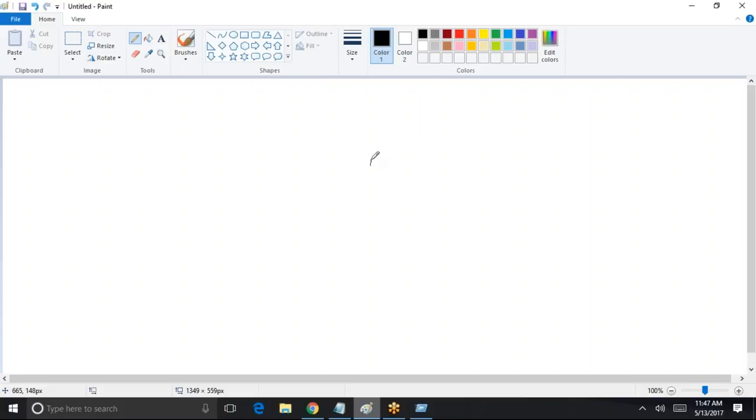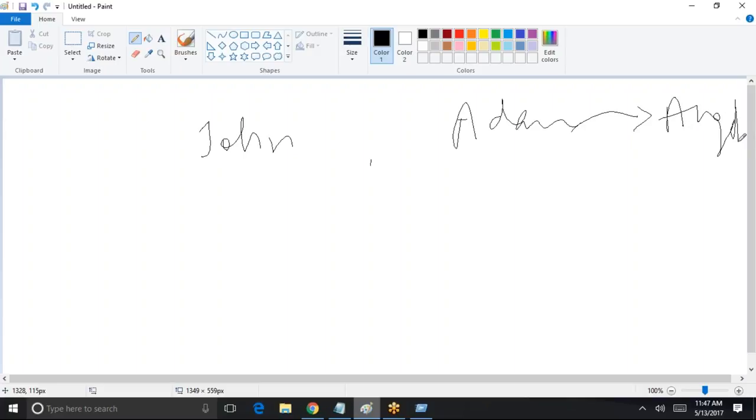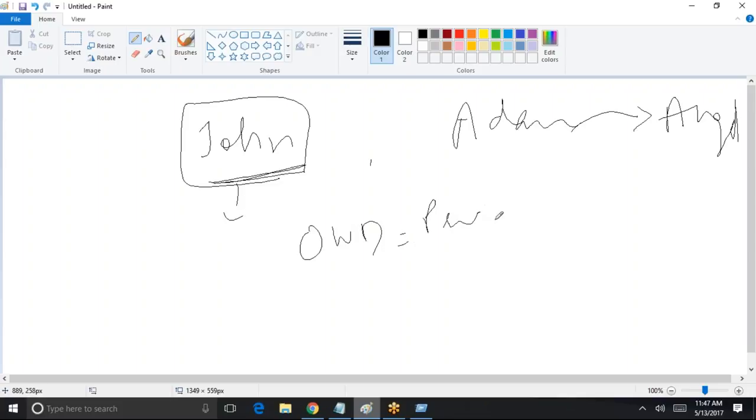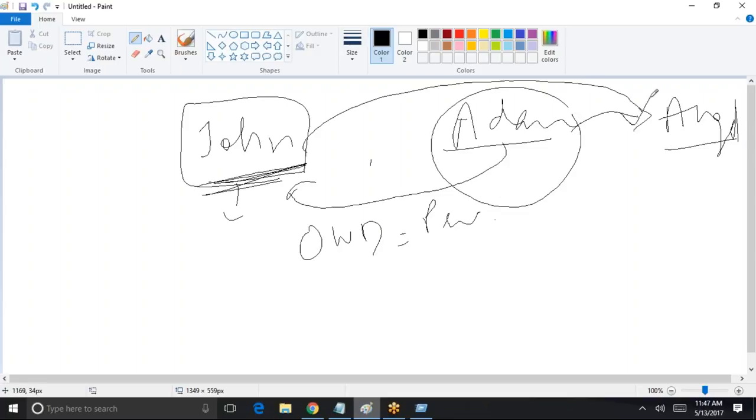So let's see. What we have here is John, and we have created a manager called Adam. Similarly, if we create a senior manager, let's say Angela, then even though the OWD is private, Adam will be able to see John's records, and Angela will be able to see all of Adam's records as well as the records created by John, because in the role hierarchy she is above both of them.